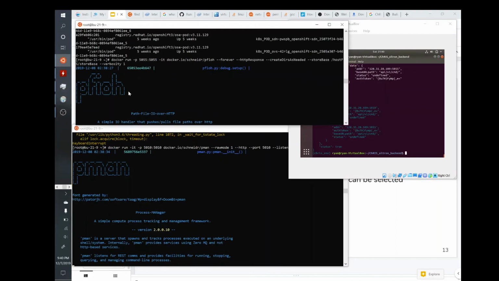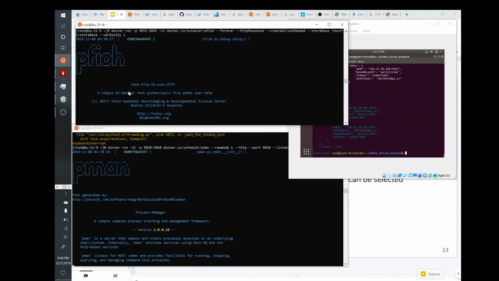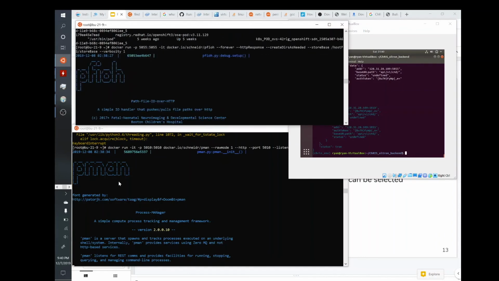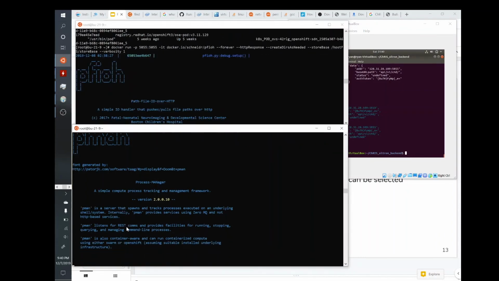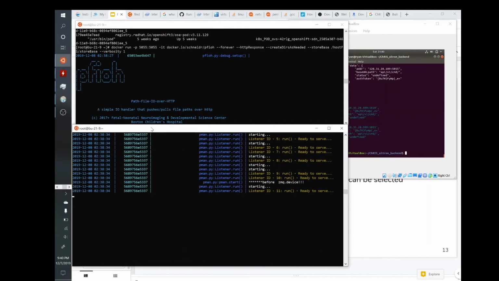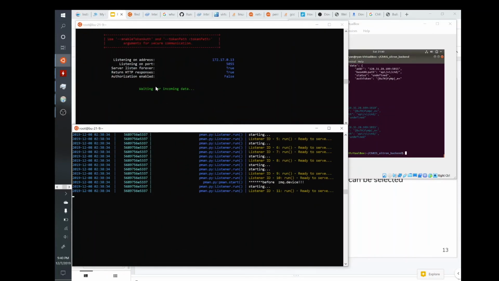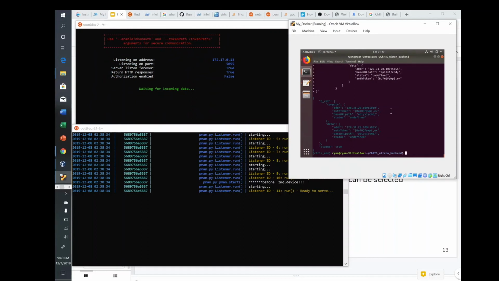Here, we are looking at the inside of a PFIOH container, and over here we're looking at the inside of a PMAN container. In this section, we have an Ubuntu virtual machine, and this is simulating the CRIS backend.